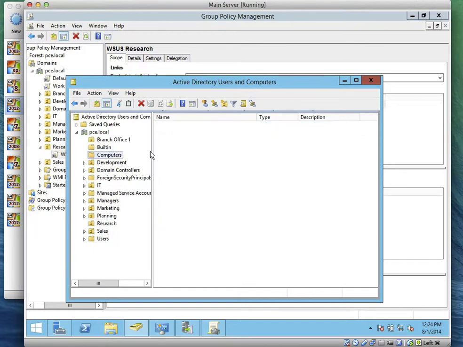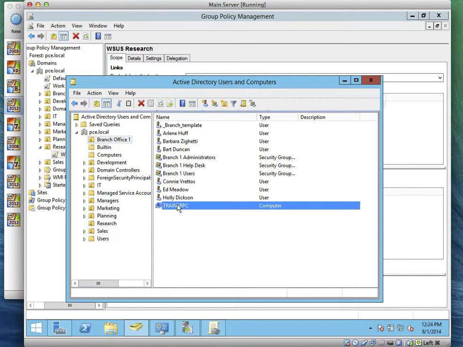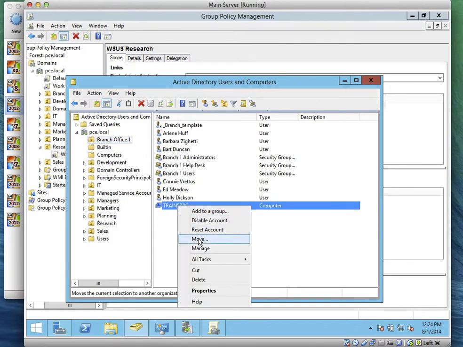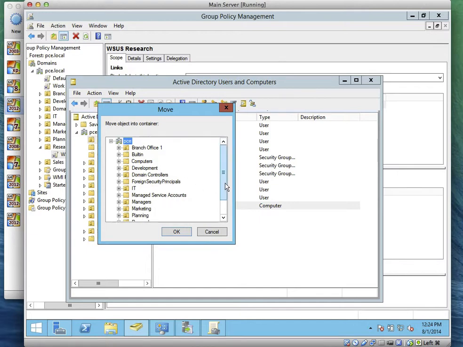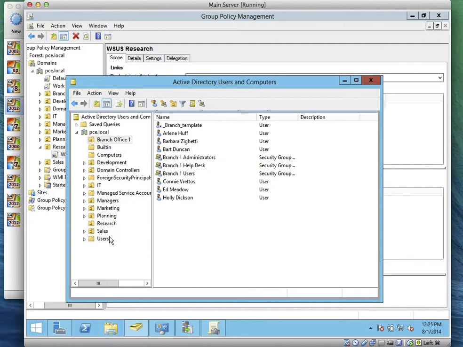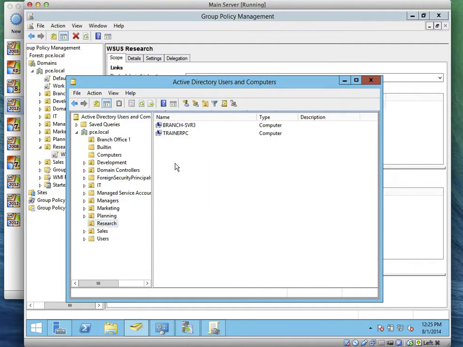Now our client was where, the clients in the branch office 1, right? This was the client PC. Is that not correct? Mine is Scott Trainer PC. So I'll right click on this. I'll move this now to the research OU. That's it. So that will be on the research OU. Trainer PC.